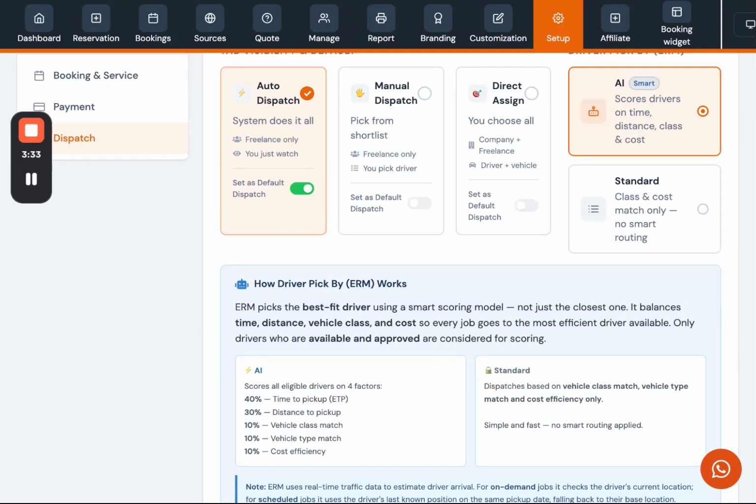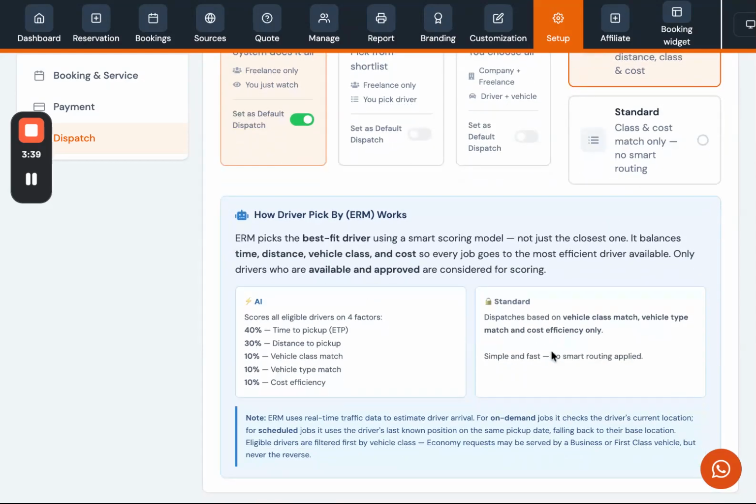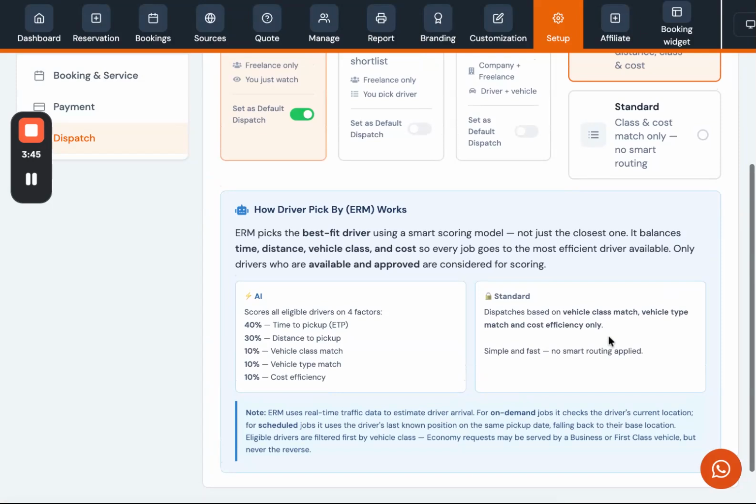Now it's going to work on a sequential basis. First of all, it's going to send the job to the drivers in the first tier, which is less than 5 kilometers. They will receive the job, and if a driver does not accept the job, only then will it go to the next driver.